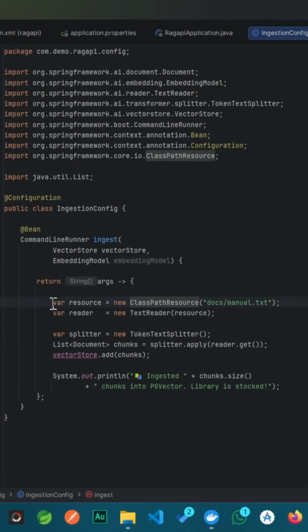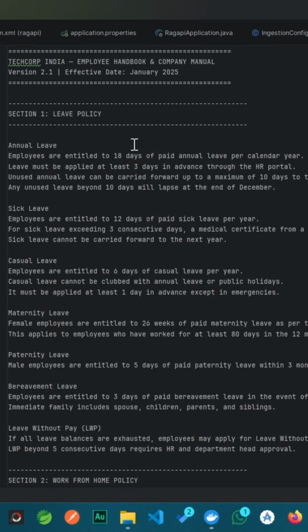The first line will fetch the document from this location, and inside this manual.txt, whatever content I will provide will be stored in the database. So I have pasted a leave policy of some organization. From the next time, whenever I ask any questions related to leave policy, it should not go to Google or any public data. It will fetch from this library or this document.